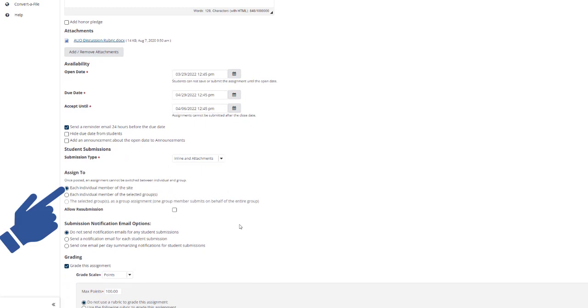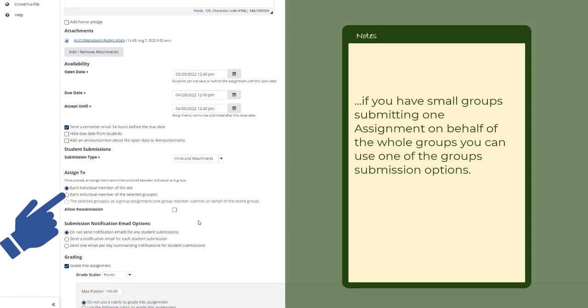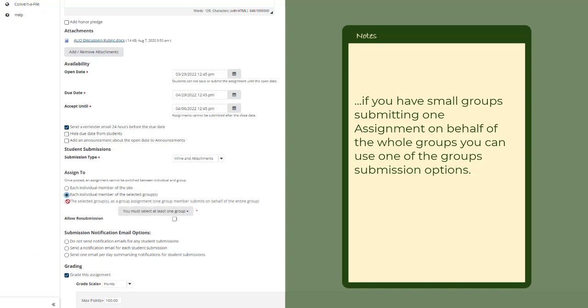Most assignments are assigned to each individual member of the site, but if you have a small group submitting one assignment on behalf of the whole group, and you have created the groups in Site Info, you can use one of the group submission options.